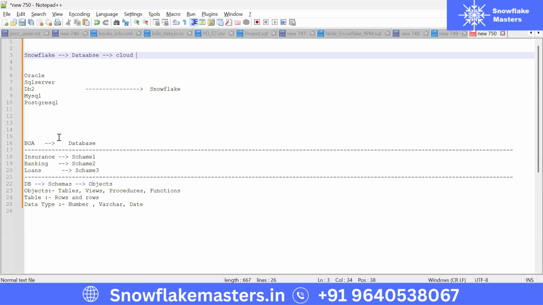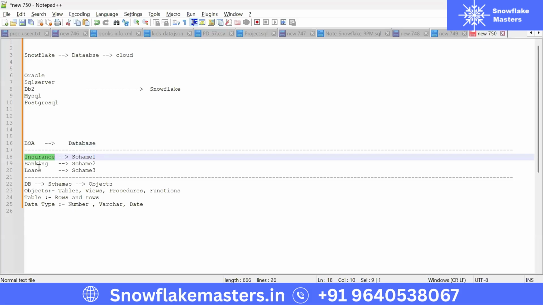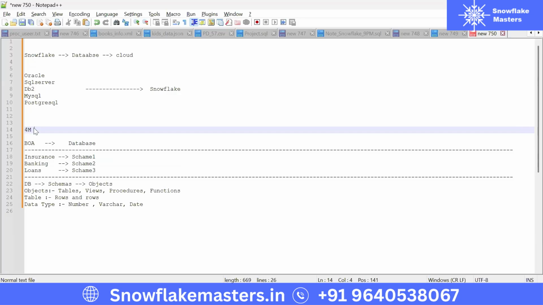Generally, in any database, we have different schemas. Why do we have different schemas? If we take a simple example, let's say there is a bank called Bank of America. They have different customers, and they give different services to the customers. Let's say they give insurance, different bank accounts, and loans. Let's assume we have 4 million customers, just for the example. To store the entire information of the customers, they require a database.